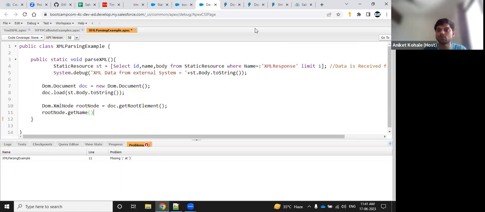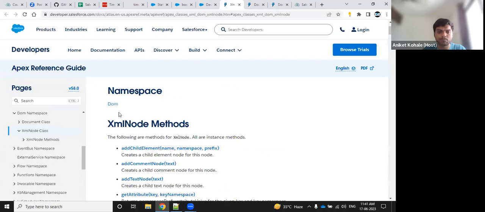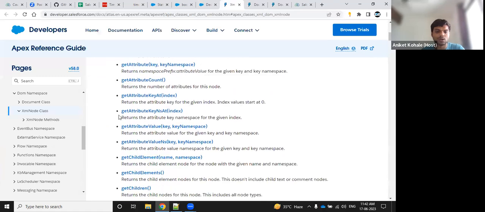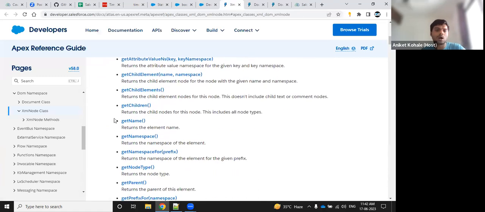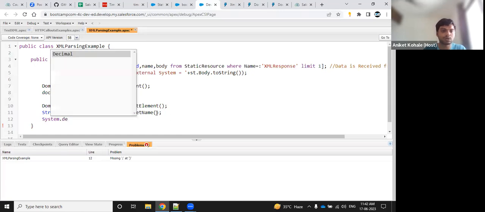So if you see, let me jump to the XmlNode class. There are different types of methods available in the XmlNode, for your reference. And we have a getName method. It returns the element name, whatever the node name is. Its return type is string. So let's say rootNodeName. Now let me print the name, you will understand how. Oh, sorry, System.debug.